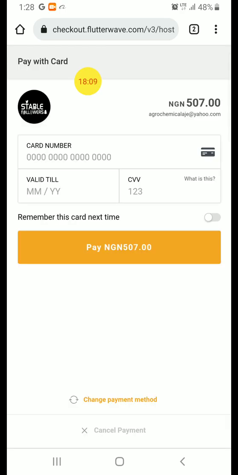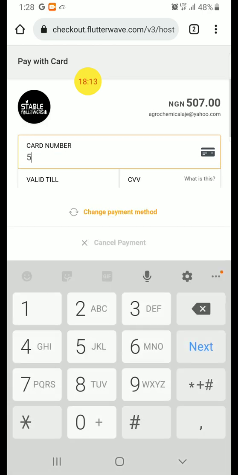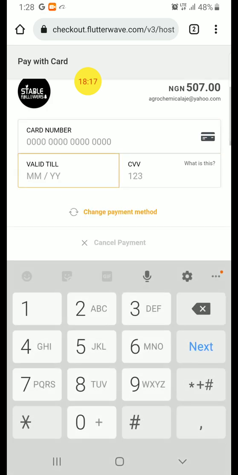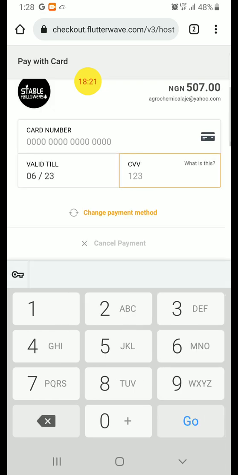You can pay with ATM. There are a lot of payment options. All you have to do is input your front 16 digits. Then you input the year. If it's 0623 on your card, you input 0623. Simple. And the CVV is the one at the back of your card, just those 3 numbers, which is 321, and that's it.